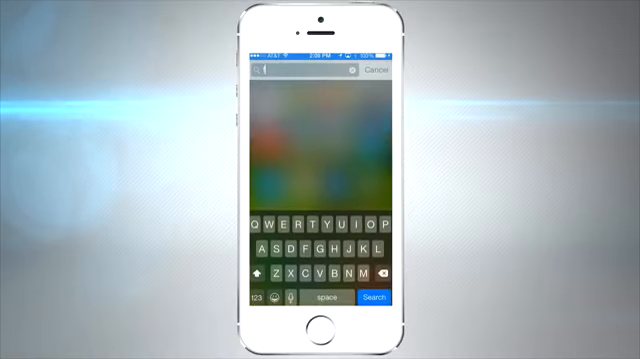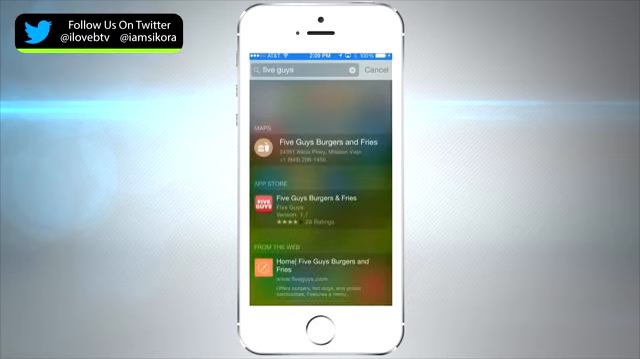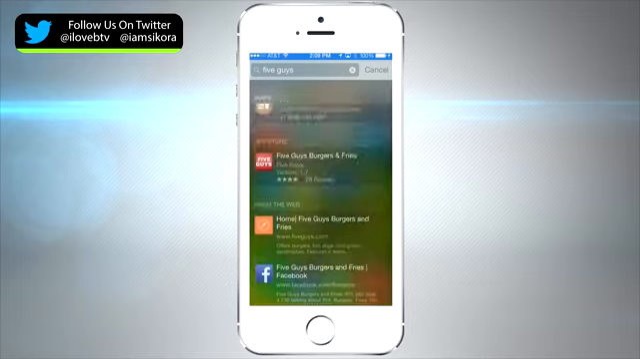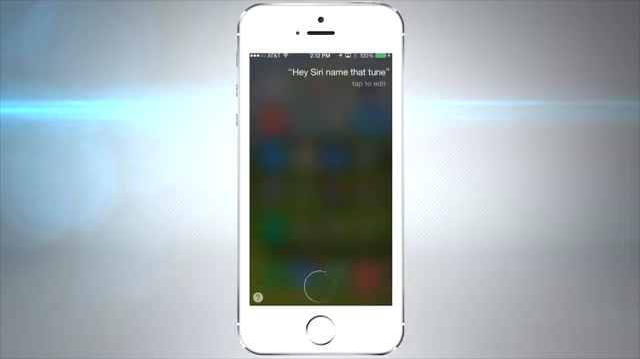Spotlight is much more useful now. You could search for locations. If I want to find a burger joint, it'll tell me the closest one and I could get directions right away. Finally, Siri works with Shazam. You could use her instantly to find the song you're listening to, and then you could buy it right after that.